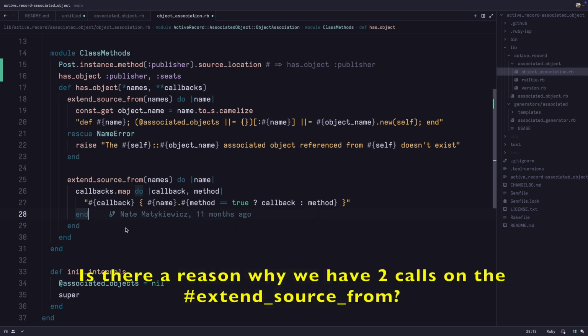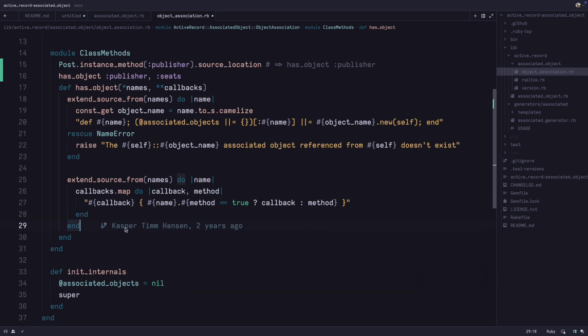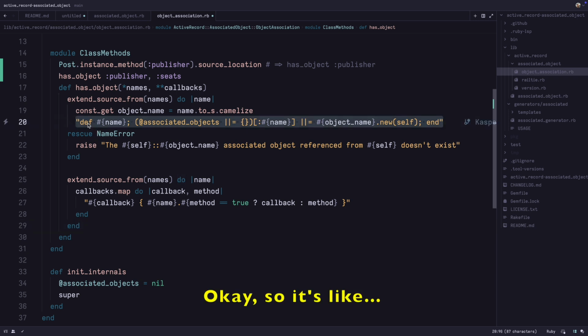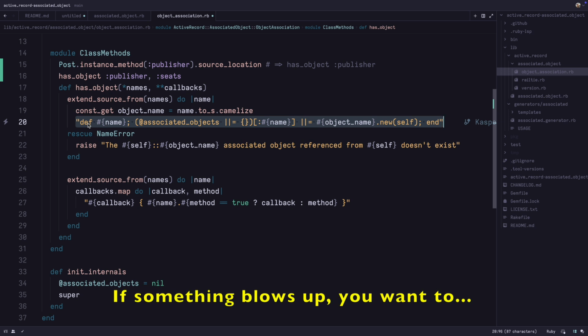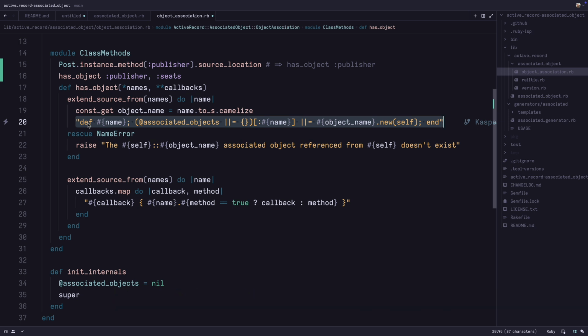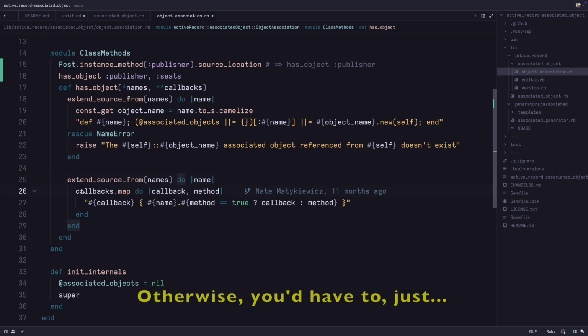Is there any reason why we have two calls of the extend source? Yeah, because I wanted to separate out what we're doing with them. If something blows up, you want to see it. Here we're defining all the methods first, and then later on defining all the callbacks, because otherwise we'd have to do extend source from and then loop over the callbacks. It just seemed a little bit cleaner to repeat it. Otherwise you have to combine them.